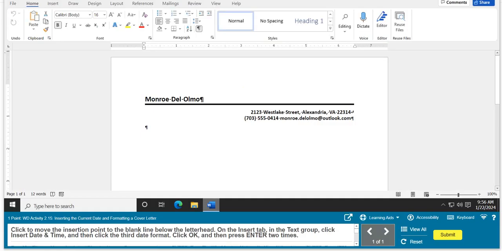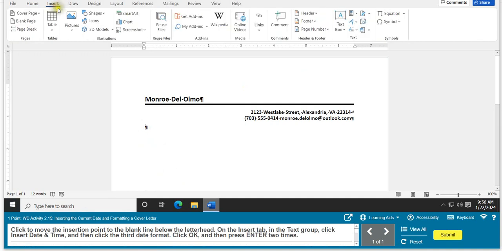Let's launch that. Alright, click to move the insertion point to the blank line below the letterhead. I guess it'd be right there. On the insert tab, let's go to the insert tab up here. Click that. And in the text group, where's the text group? Here. Insert date and time. See the little watch and calendar? Insert date and time. Let's click that.